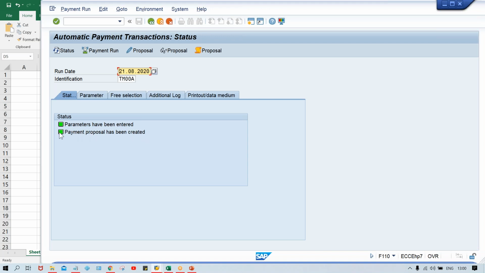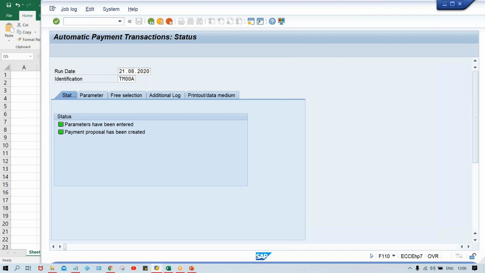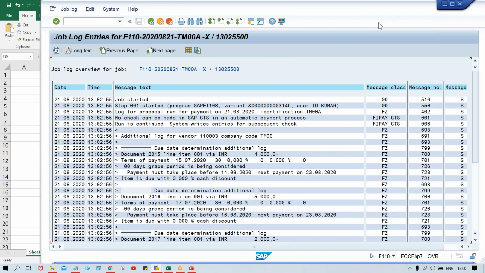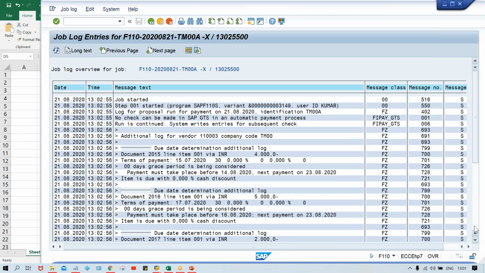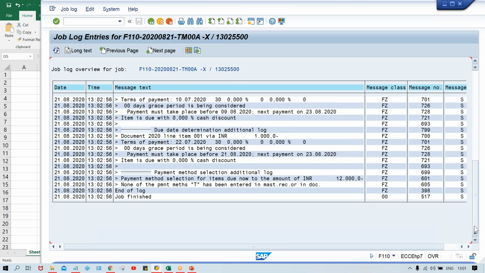Earlier the yellow color message was there, but right now the payment proposal has been created. So you have to check the proposal. Click here, display proposal log, and if you click here now, multiple details are there. Come down, scroll down to the bottom, and look here.